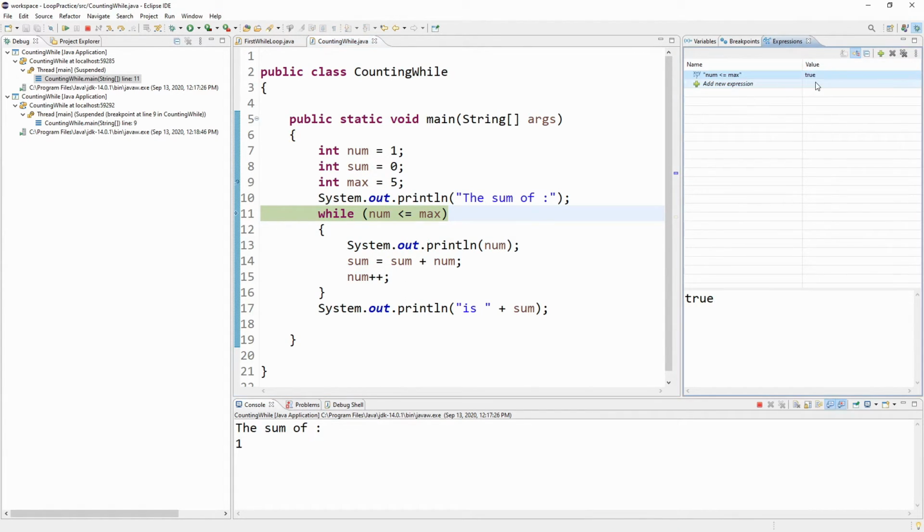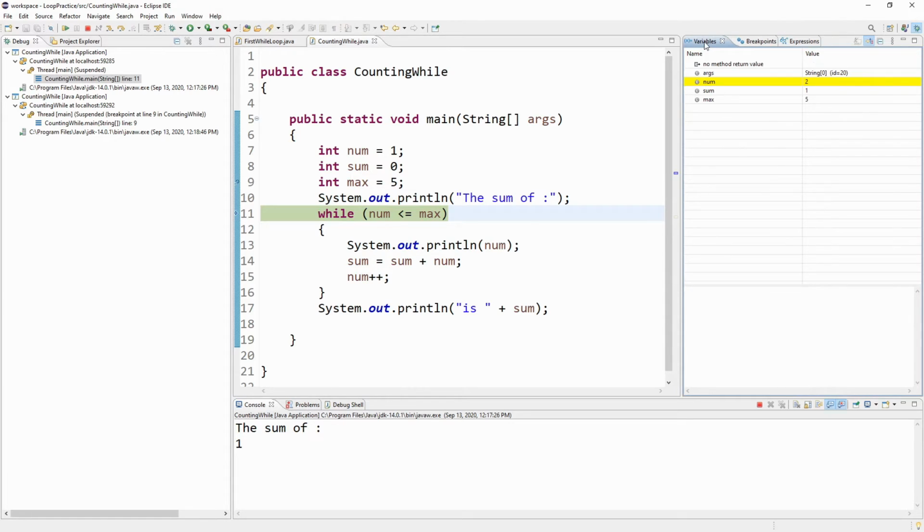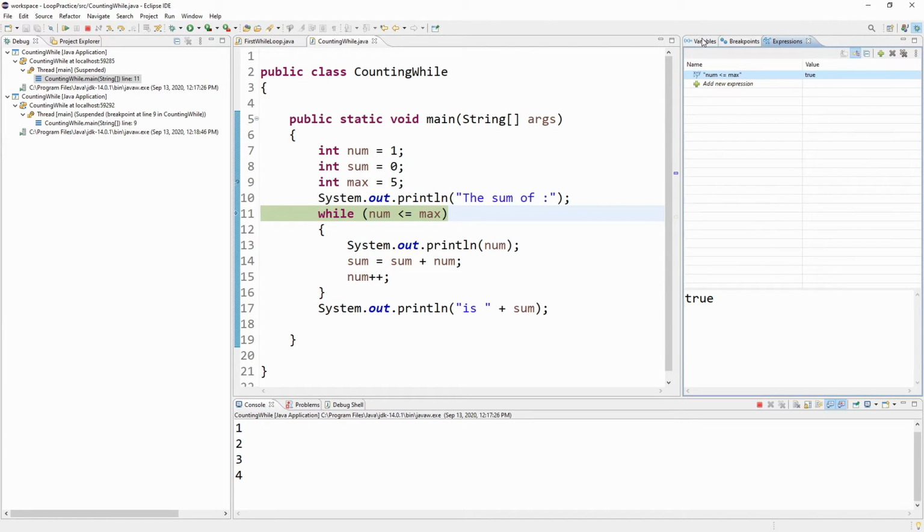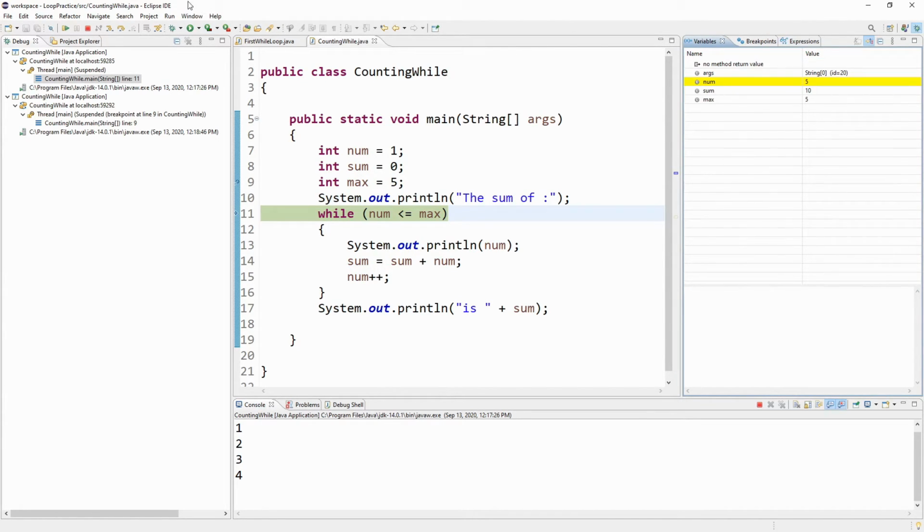Once again, we can see our condition is still true. So we'll step through, add the 2, add the 3, add the 4. At this point, our condition is still true because 5 is less than or equal to 5. So once again, print, add, num plus plus.